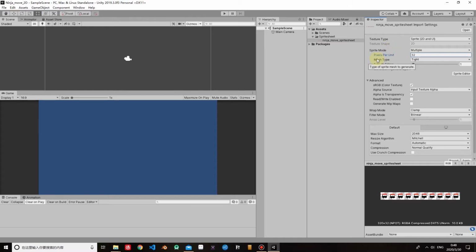Pixels per unit means how many pixels in one unit. If it is 100, but the actual sprite sheet size is 32, the output is going to look very small. So we need to make that match the original size.